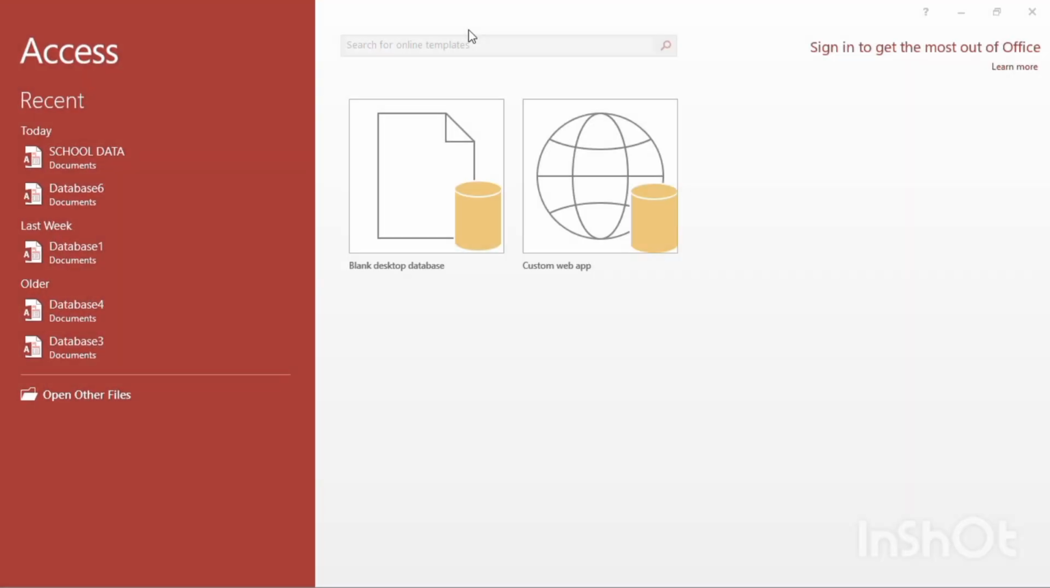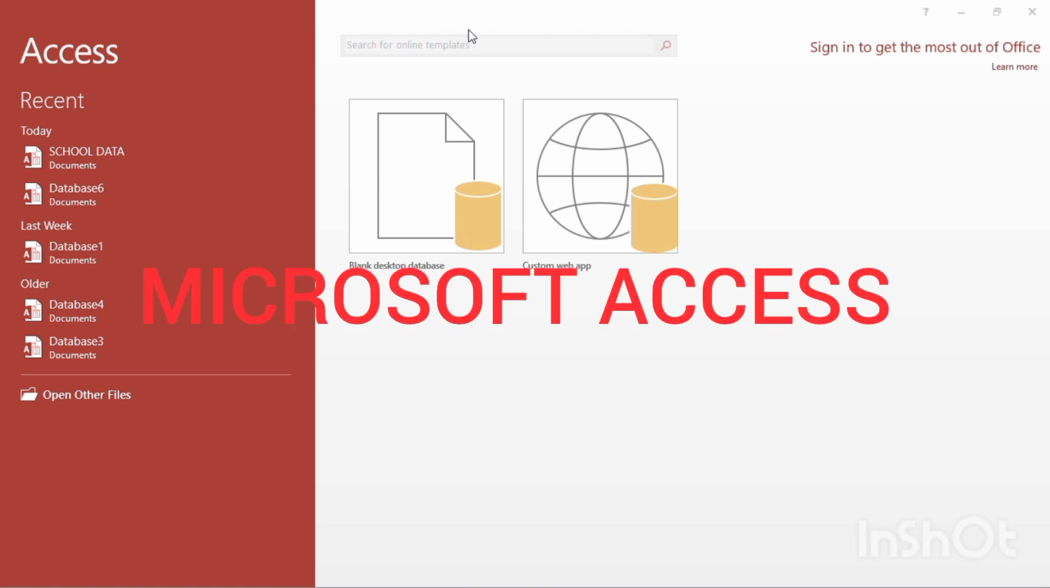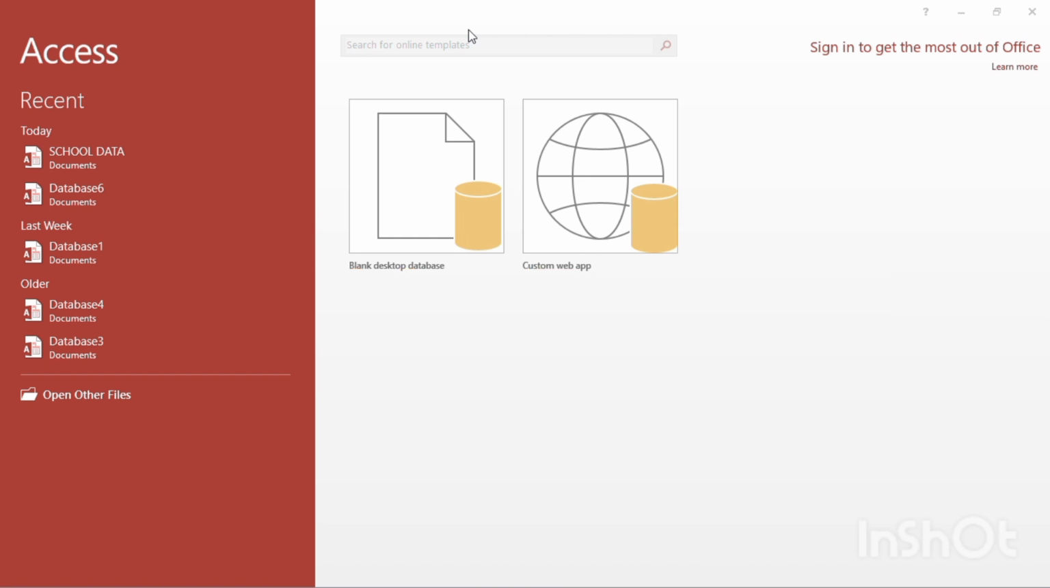Another lesson. In this lesson, I'm going to take you through how you can create a database using Microsoft Access. Let's begin with defining a database. Basically, a database is an organized collection of structured data. A database is not a new thing.